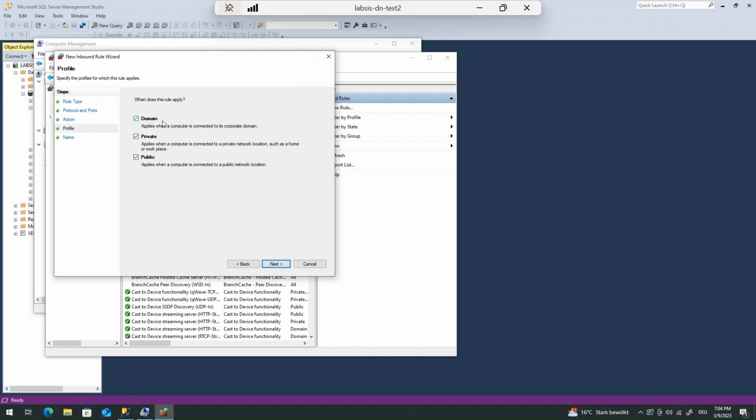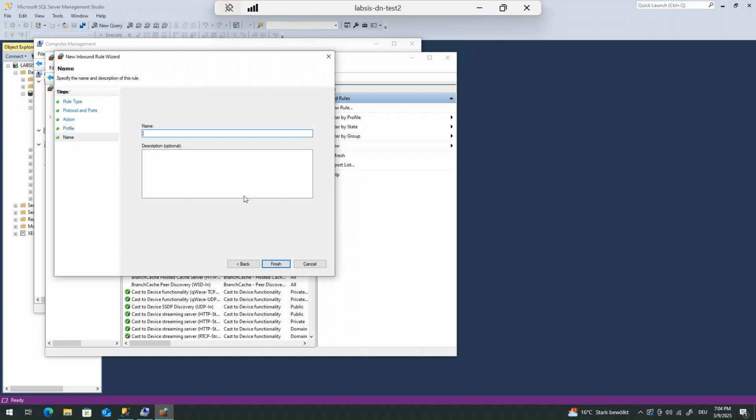In the Profile window, we select all profiles and then click on the Next button. In the last window, Name, we enter a name, e.g. SQL Server Rule, for our new rule, and then select Finish.